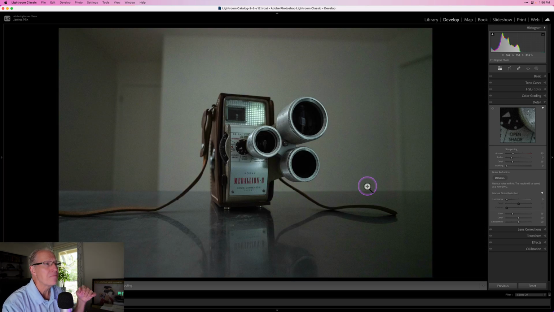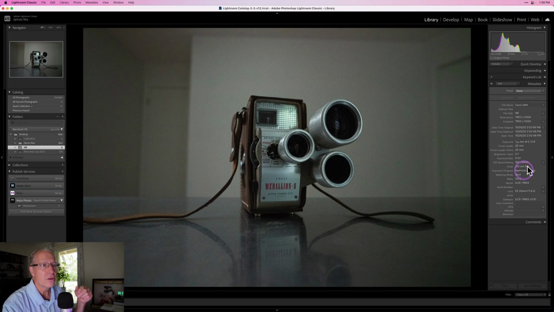my office a while ago. But this time, let me go over to the library module and show you. If you look here, ISO 25600, which I absolutely did not need to do because there's adequate light. This was just in my office one afternoon. I set it on a table and took a photo. But if you look at it, ISO 25600.